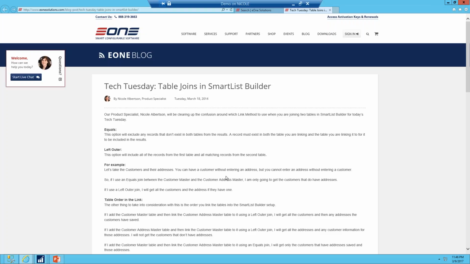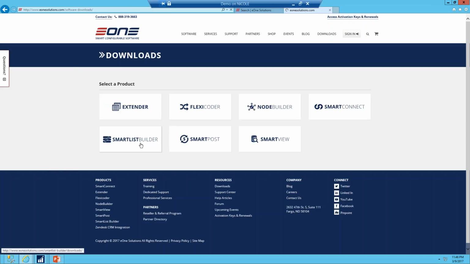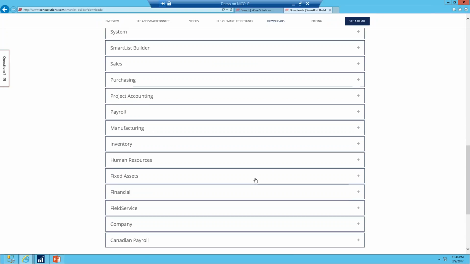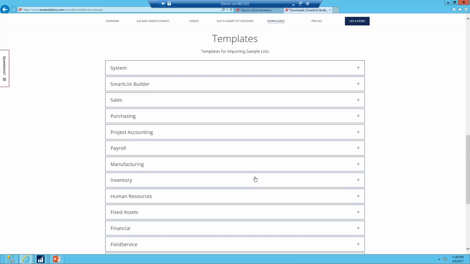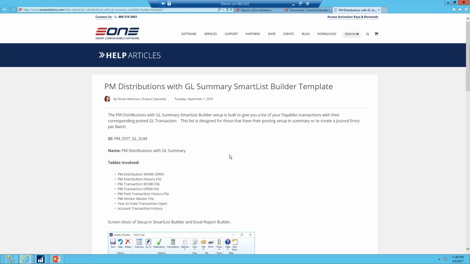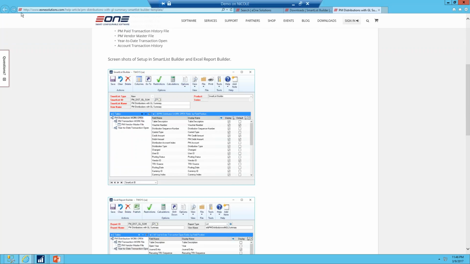While I'm here, I forgot to show you, on our downloads page, if you pick SmartList Builder, we have a bunch of different templates built for you. So if you're looking for some guidance on how to go about joining some different sales tables or some payroll tables, maybe you're just looking for a specific list, come out here, you can see them all. If you click on the question mark next to any of them, you'll get a little help article that walks through what it does, what tables are on it, and a little screenshot of the setup.